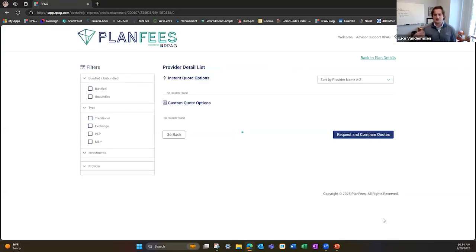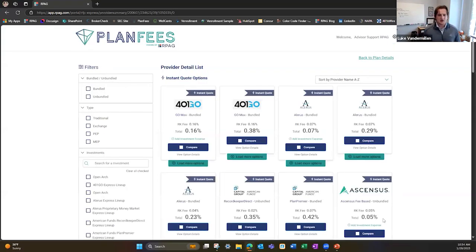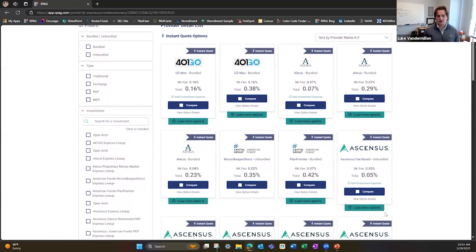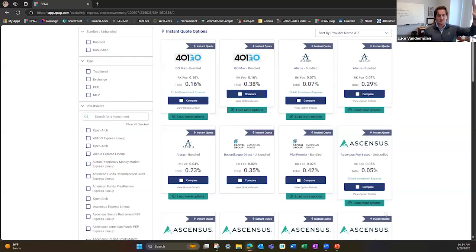And so what the system is actually doing right now is, here at RPAG, we've worked directly with over 30 of the top record keepers in the retirement plan industry. And what we've had them do is provide us with their pricing structures, and we've digitized them for them. So what that allows us to do is to very quickly take the plan information that you already have stored in RPAG and cross-reference that with all of the different pricing structures that we have saved within our platform. And it gives you a very quick and easy look at, okay, here are all these different record keepers that I have available to me.